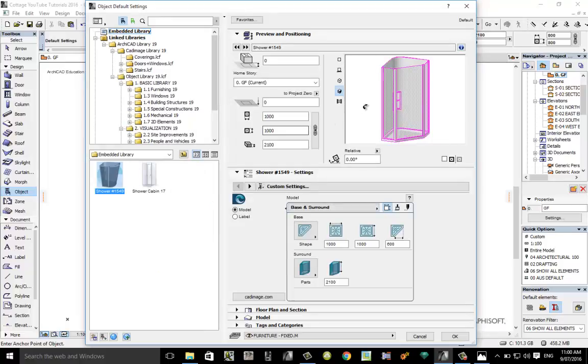Now what you'll notice is that the object becomes available to you, and it's not in any of these libraries or in these folders, it's in the embedded library. You can see it here. Just be careful when you do. Remember, any object you bring in from the internet will go into that embedded library. Okay, so let's now deal with inserting this object and changing some of its parameters and so on.